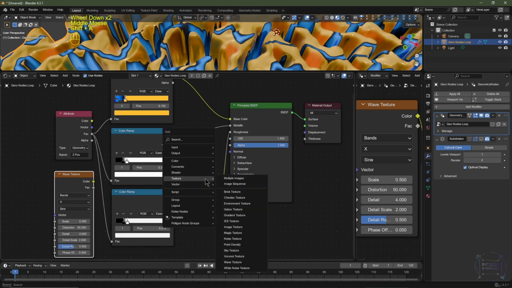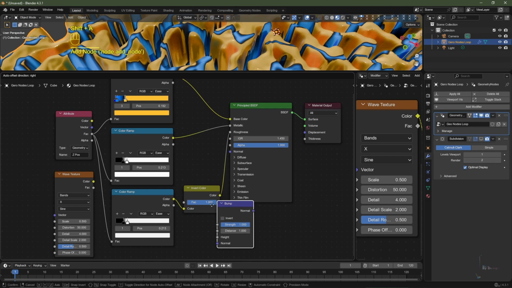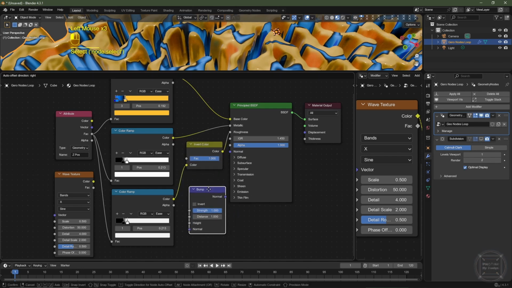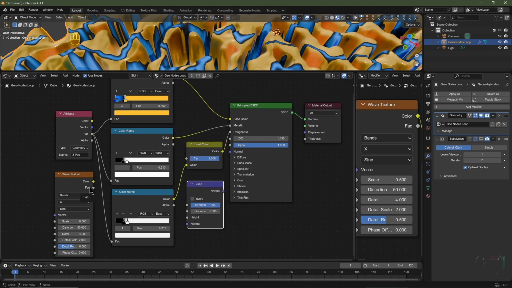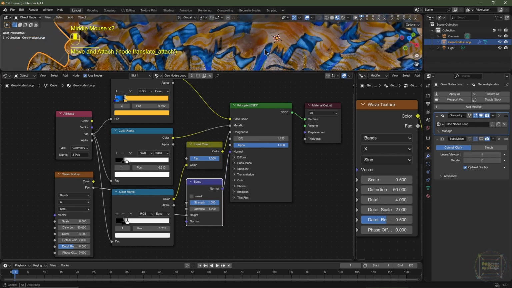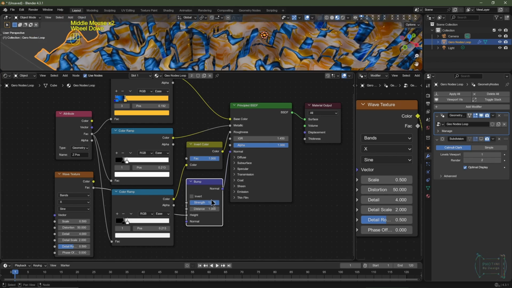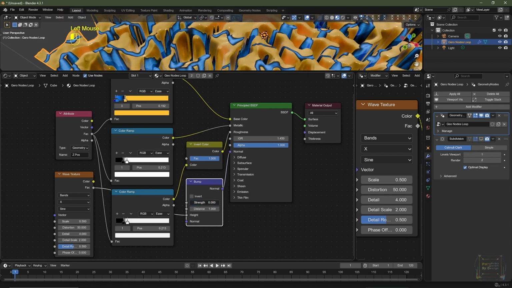I'll then hit Shift A, go to vector, and choose bump node. Let's just drag this up here, and I'll drag this up to here. I'll now plug the factor from this wave texture into the height of the bump node, and the normal socket from the bump node into the normal socket of the principled BSDF. As you can see, we're getting quite a lot of bump here. We can reduce the strength, that's way too much, so I might just take this up to, let's say, 0.25.